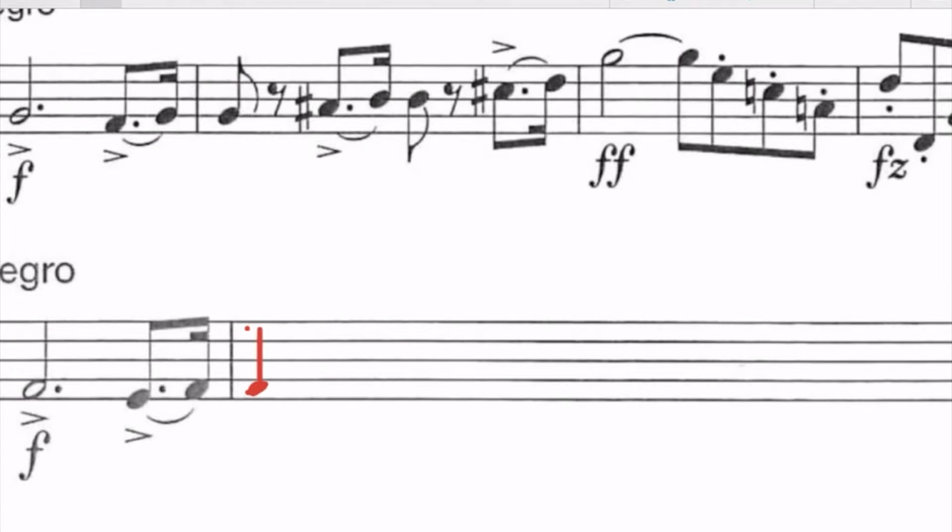F, G. Now I'm going to come back and worry about the accidental later. Let's just do the notes. G, A. Another A. The C becomes B something. We'll worry about that accidental later. And in the next measure, that G becomes an F. F, D, B, G.